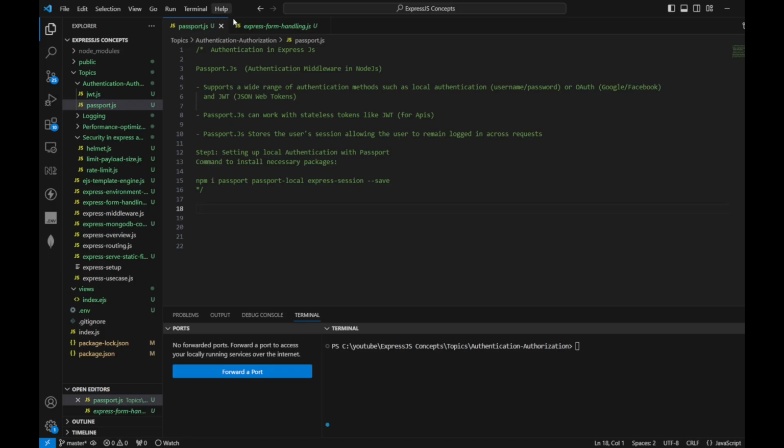Everyone, this series is about authentication in Express.js. So we will use Passport.js. This is the authentication middleware in Node.js. It supports a wide range of authentication methods such as local authentication, OAuth and JWTs. And it can work with stateless tokens like JWT, and it stores the user session, allowing the user to remain logged in across several requests.